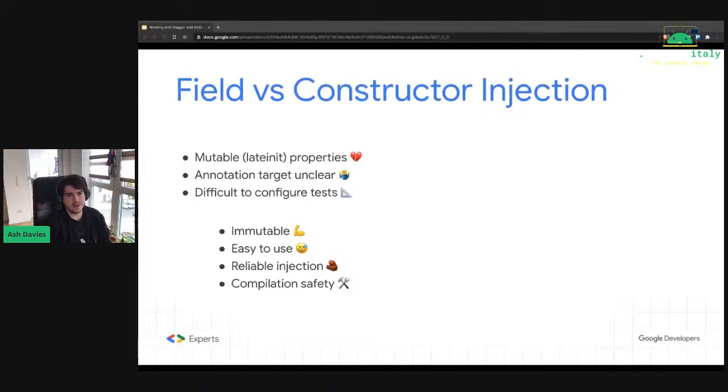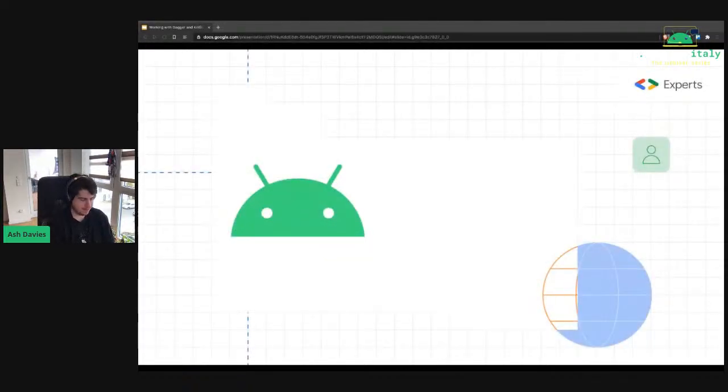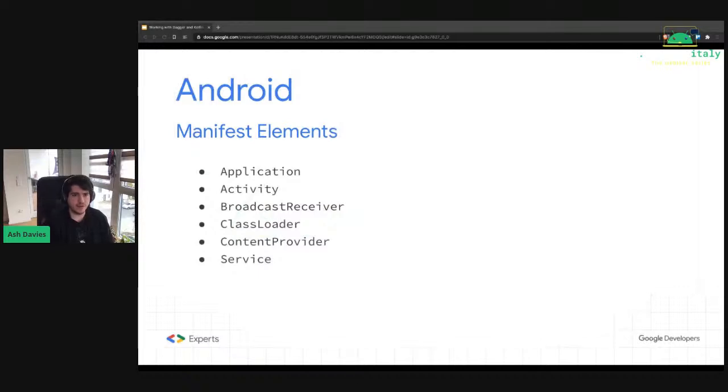And the reason why we do this is because of our little green friend. Now, we have several manifest elements in Android that we don't have full control over. For example, the application, activity, broadcast receiver, class loader, content provider, and services.